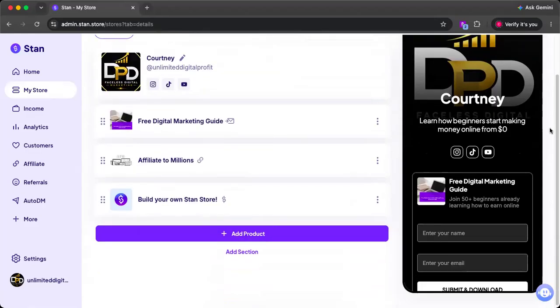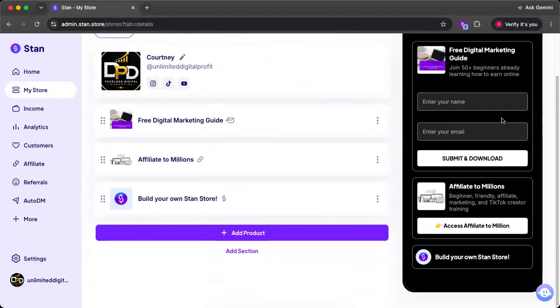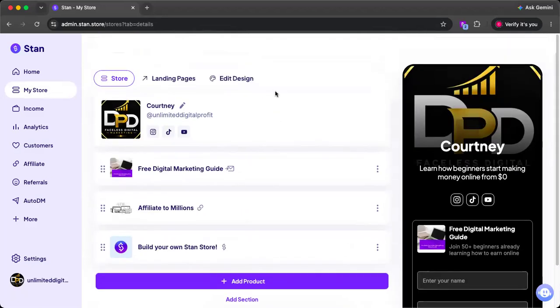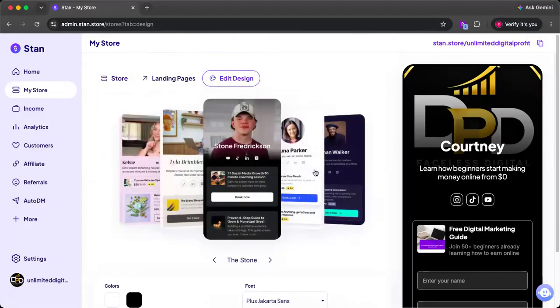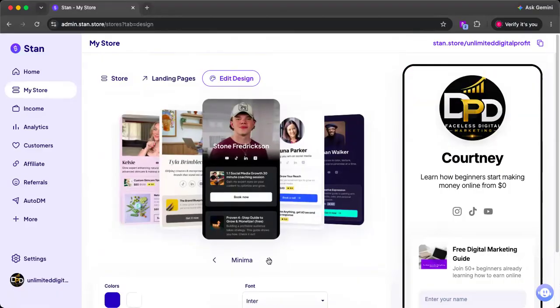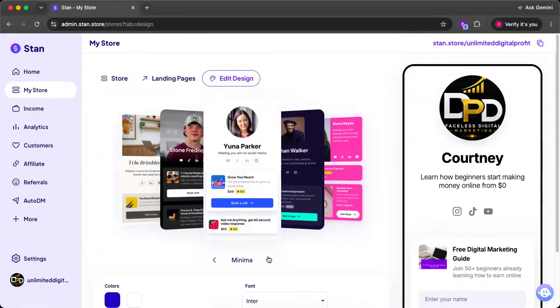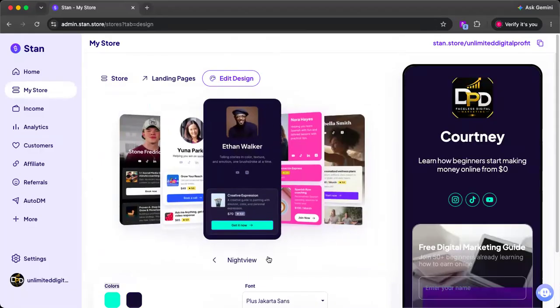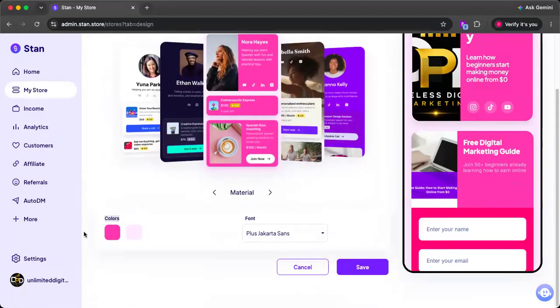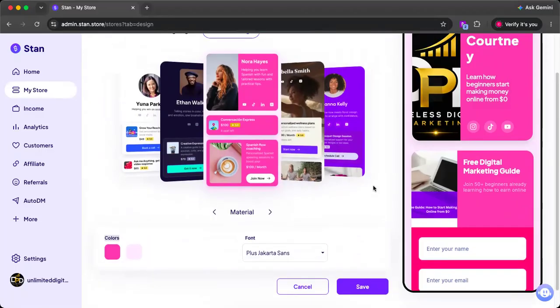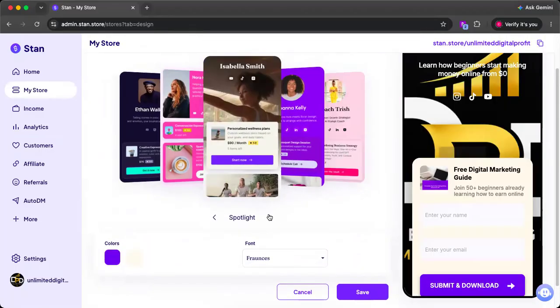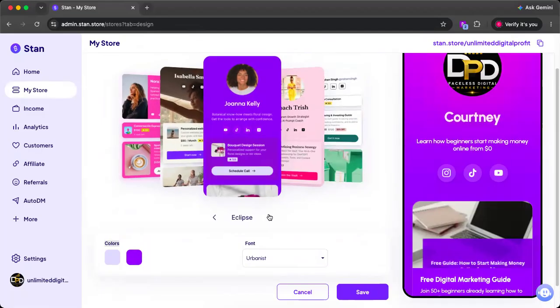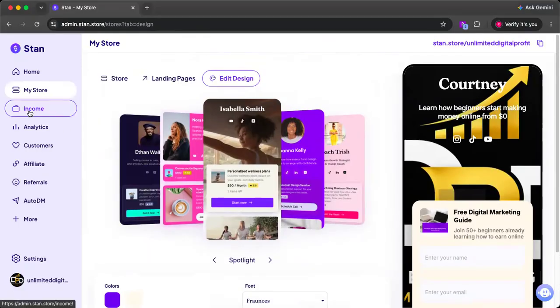You see over here, it gives you a preview of what Standstore would look like on a cell phone, which is really nice. You can change the colors. You can have it be different, and it shows over here what it would look like. You can change the color scheme as well and the font. So it just depends on what you really want and what you want to do. It's totally customizable. I love Standstore.